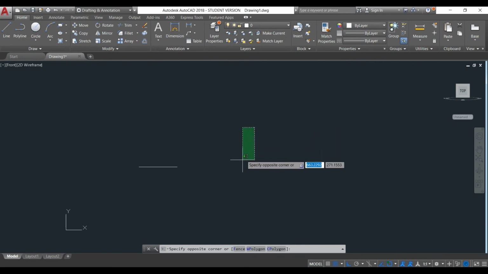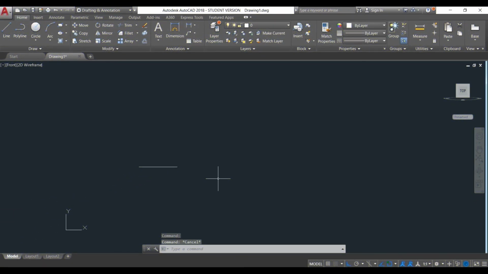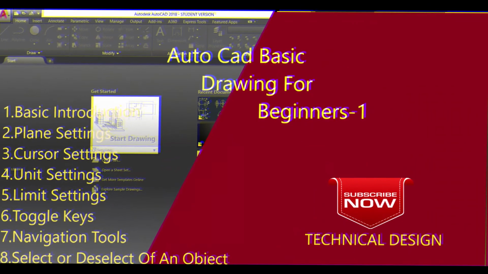Now the second window is crossing window. And for this, click at a point and let go of your cursor and move your mouse to the left side. And you get this type of window which is called crossing window. So in this case, any object which even touches the boundary of this crossing window will be selected. To deselect an object or drawing, just press escape key.